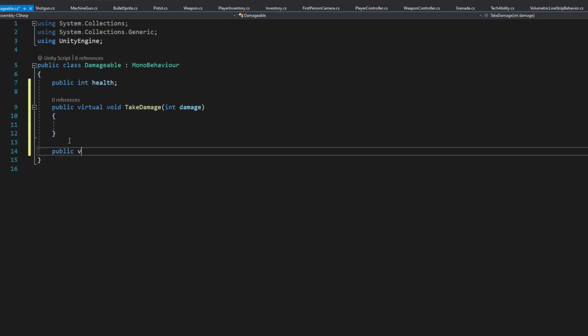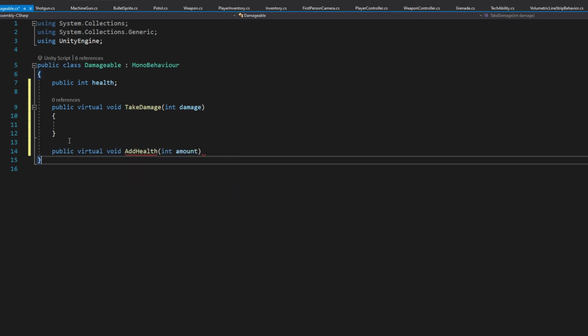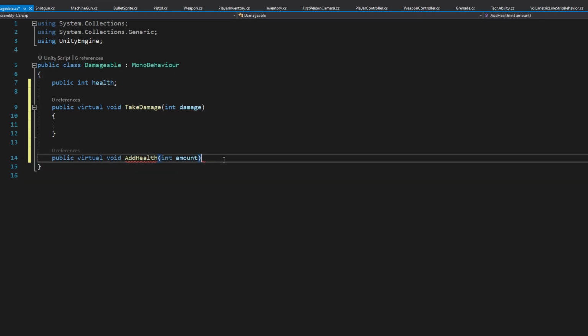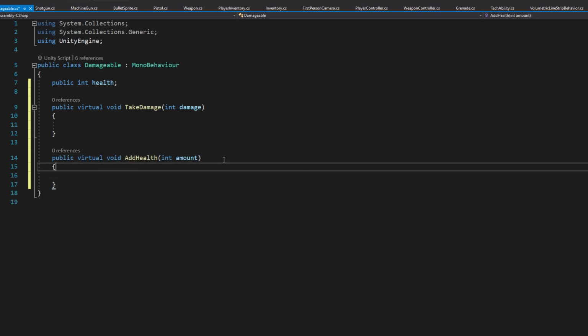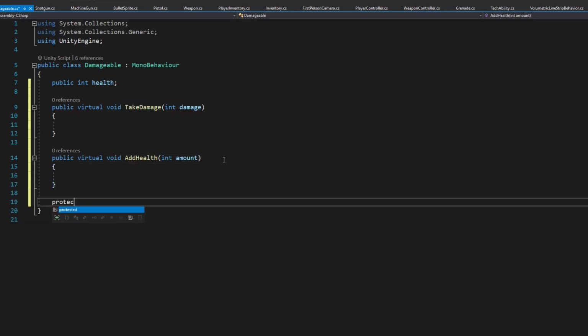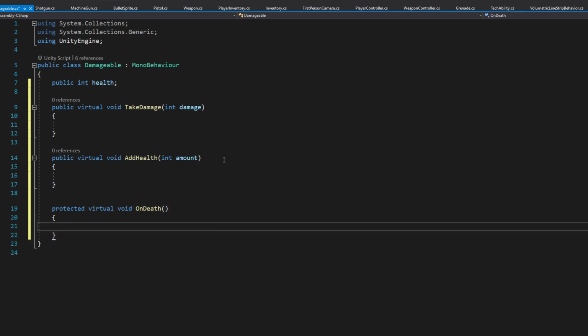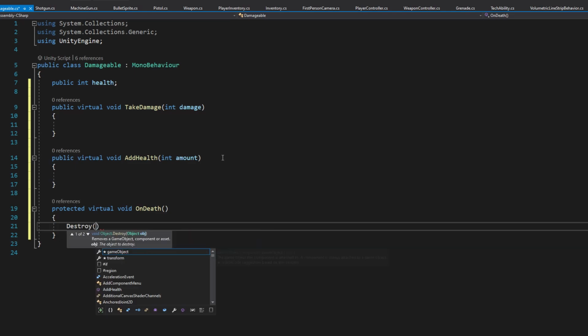We're going to add a public virtual void AddHealth, int amount. Add our brackets there. And lastly, a protected virtual void OnDeath. And that is because anything that is damageable can die. We're going to say Destroy(gameObject), with a lowercase g, for OnDeath.